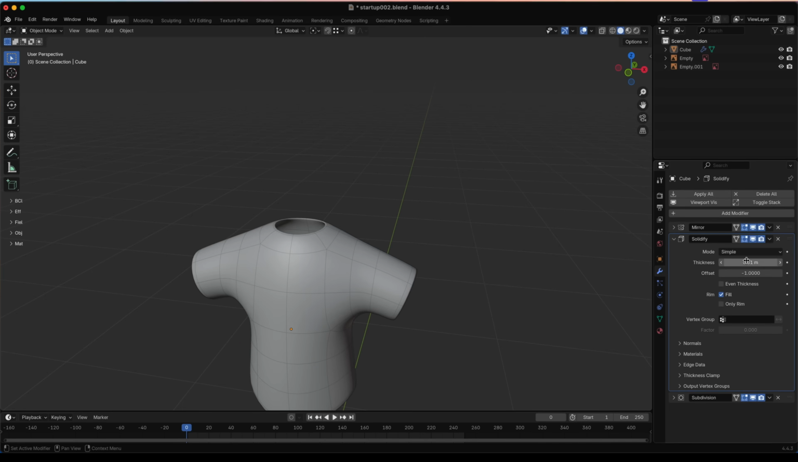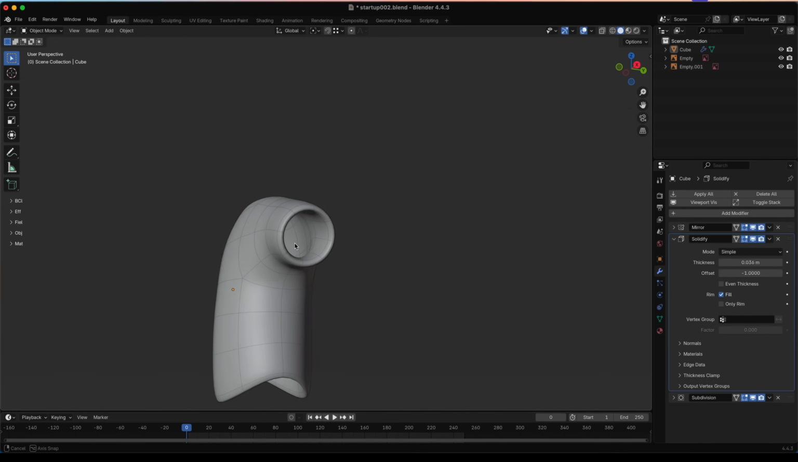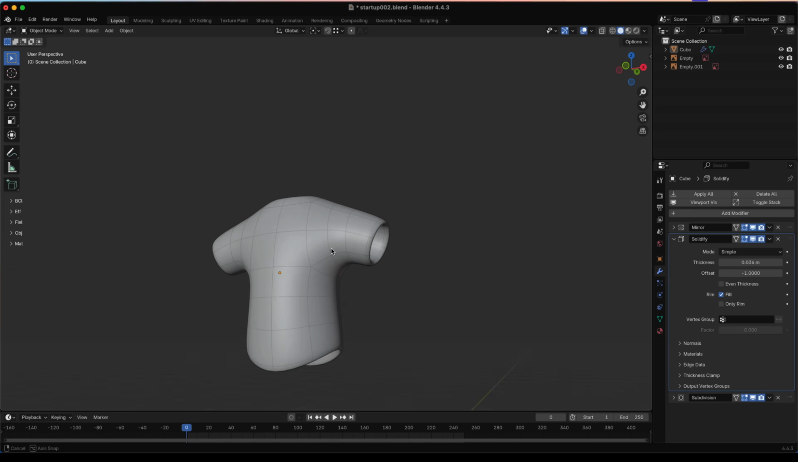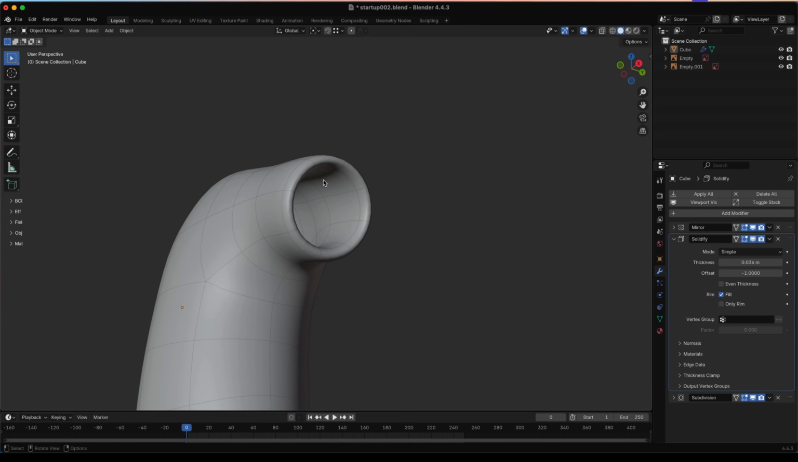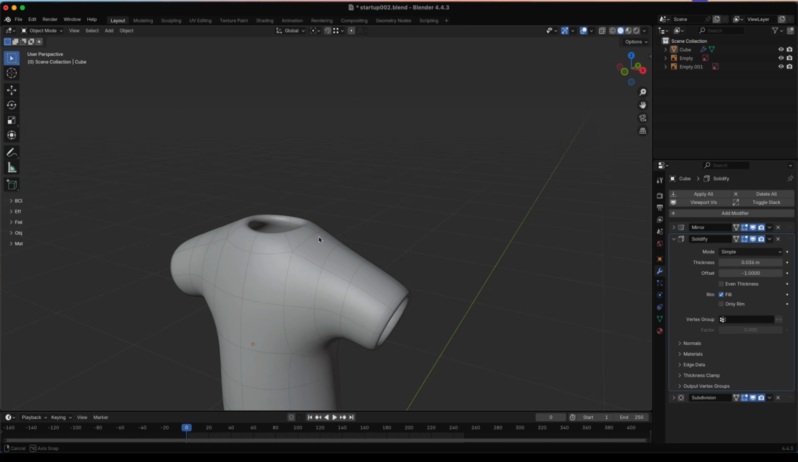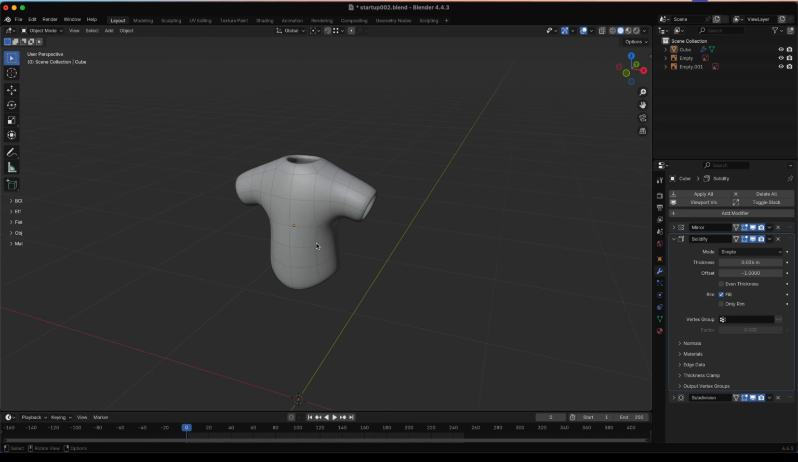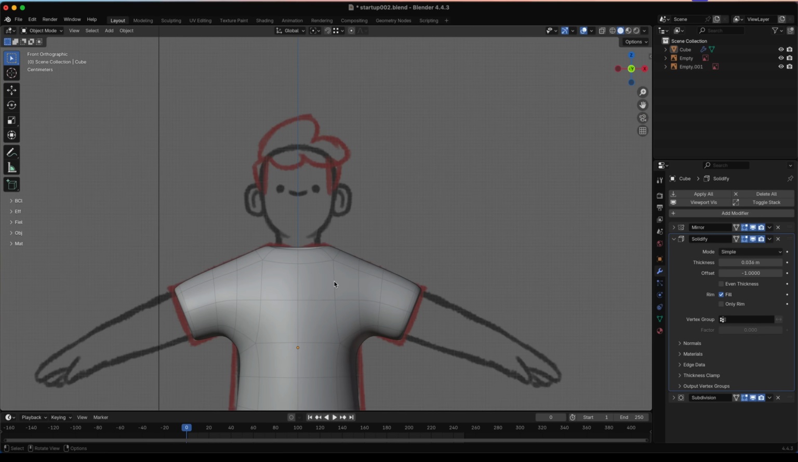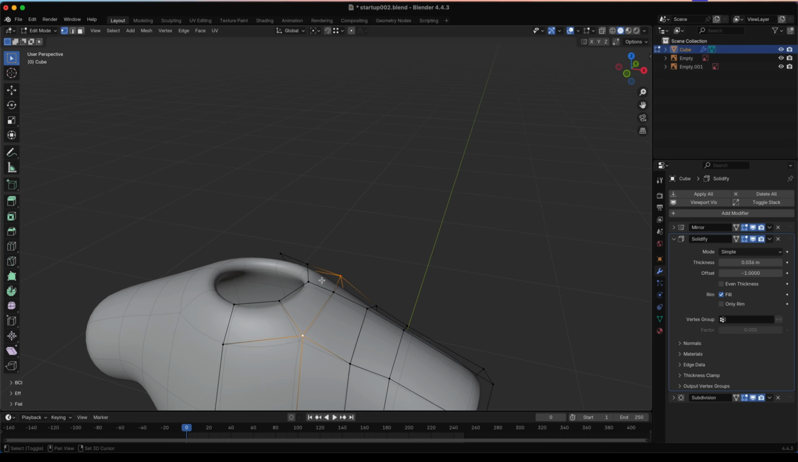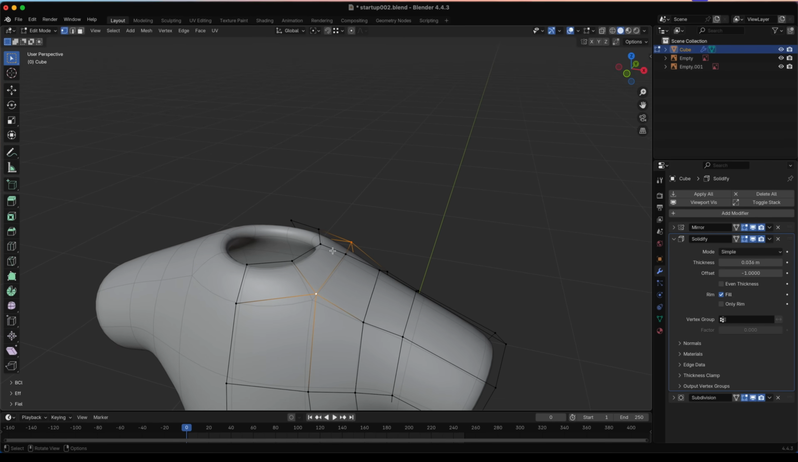So with the solidify modifier added, we can just increase the thickness a little bit, give it some oomph there. But as you can see, we get some weird stretching around the sleeves and around the different holes in the shirt. So let's add a little bit more geometry just to solidify and shore up those edges. So we're going to add in another edge loop right here.